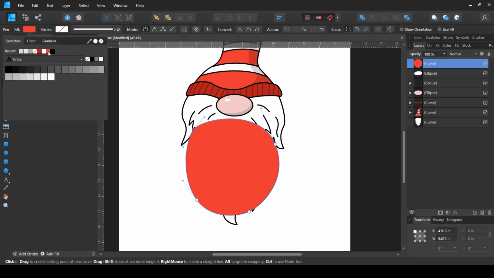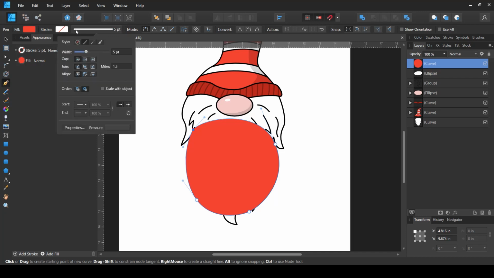If you do not have this red color already available or the one that you have already selected, you can choose this eyedropper, select that color and click it again, and it will choose that red color or whatever color that you want to select.